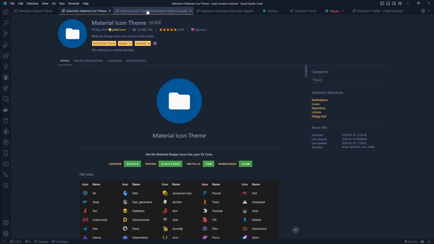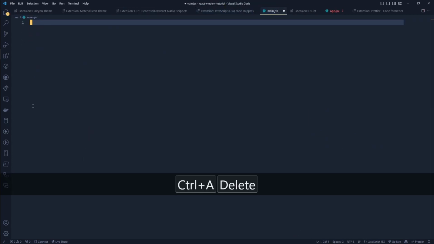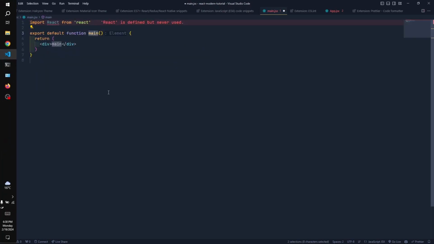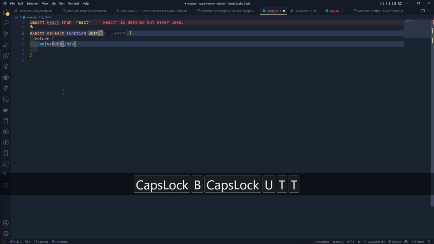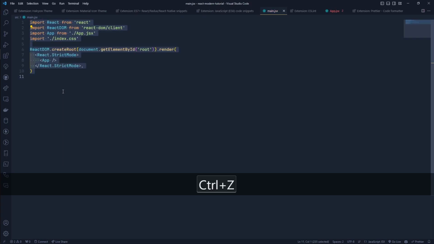And I guess the most important extension is the ES7 Plus React Snippets. Now, this extension allows you to quickly type out very common code snippets. For example, if I go to main, I can type RFC and this will create a React functional component for me very quickly. And I can add a name, for example, Button, hit tab, and very quickly I just created a function, imported React, and it's working perfectly. I'm gonna undo my changes.